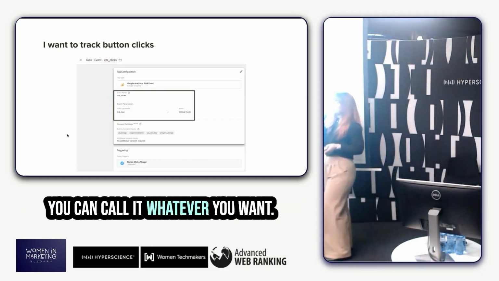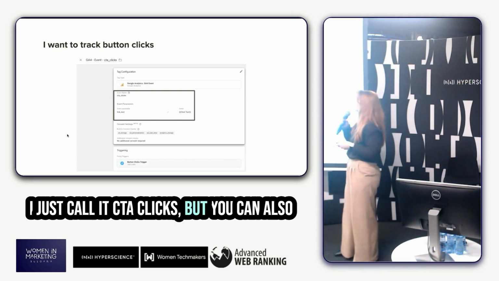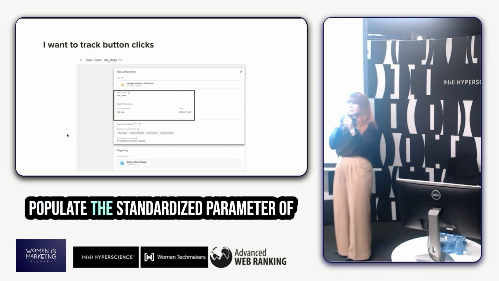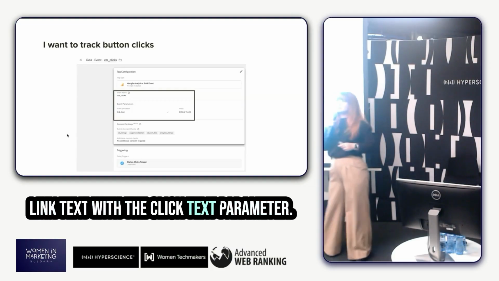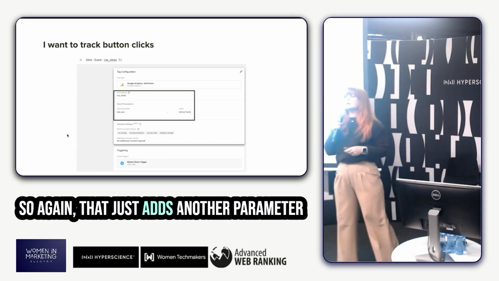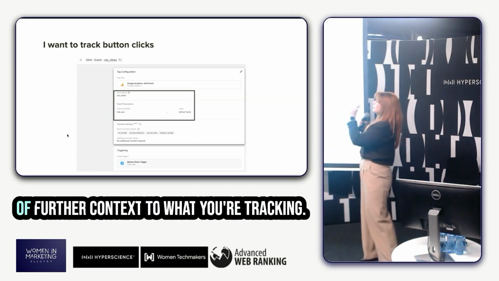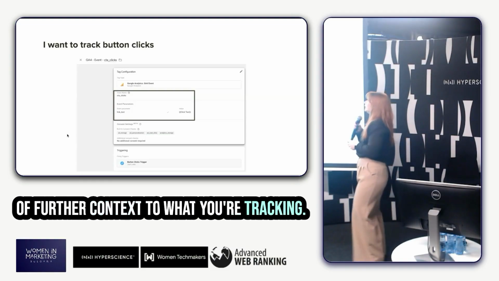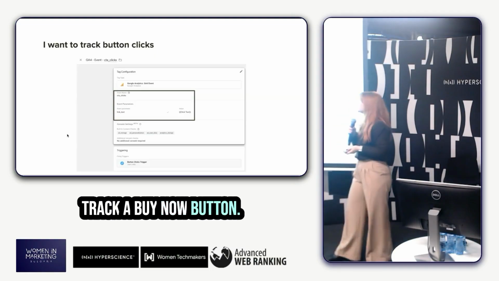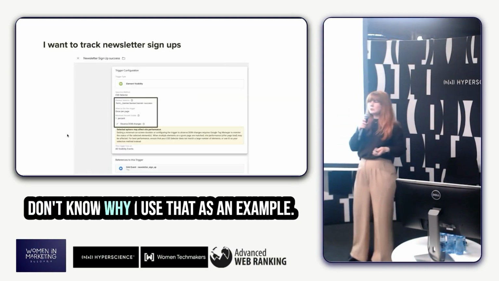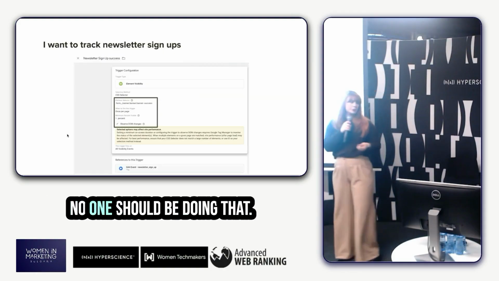You can call it whatever you want. I just call it CTA clicks, but you can also populate the standardized parameter of link text with the click text parameter. So again, that just adds another parameter of further context to what you're tracking. So for example, this will track a buy now button. Don't know why I use that as an example. It's a terrible example. No one should be doing that.